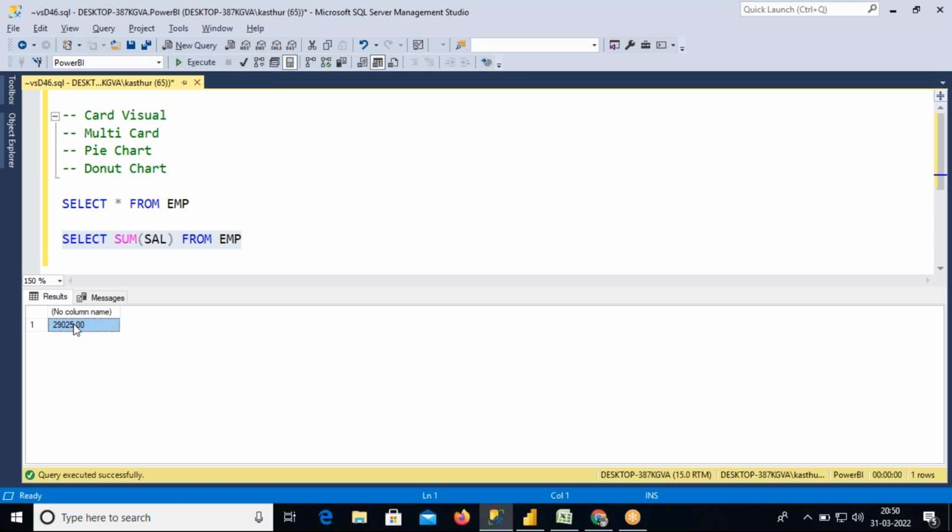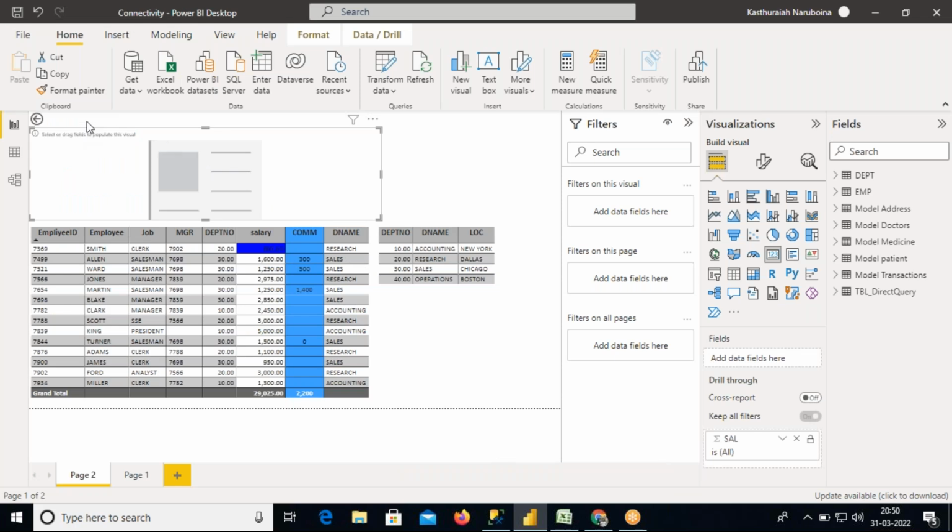If you want to show a single aggregate, whether it is a sum value, an average value, a minimum value, a maximum value, or a distinct count value, it should be an aggregated value. If you want to show a single aggregated value in a Power BI report separately with a box design, then we use a card visual. We can only show a single aggregated value, not multiple aggregated values. Clear? So let me take it to a new sheet.